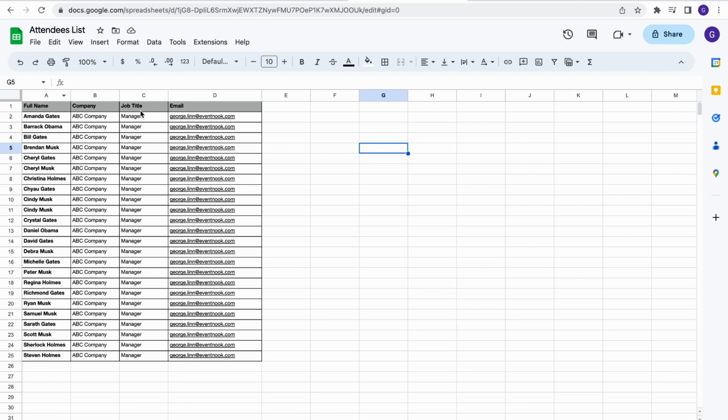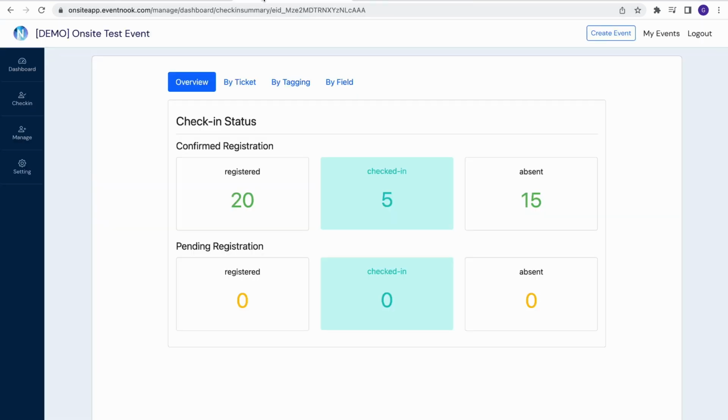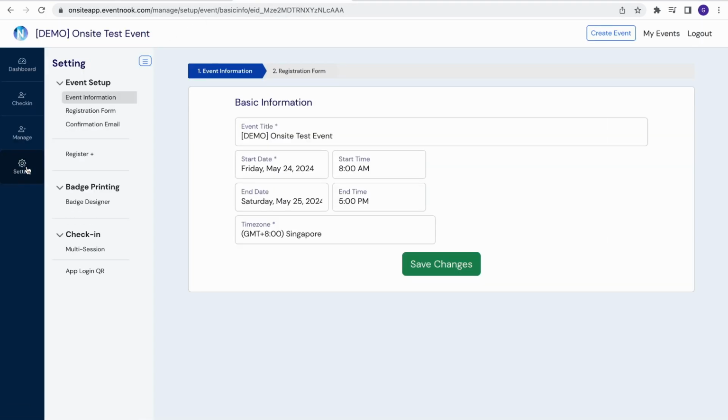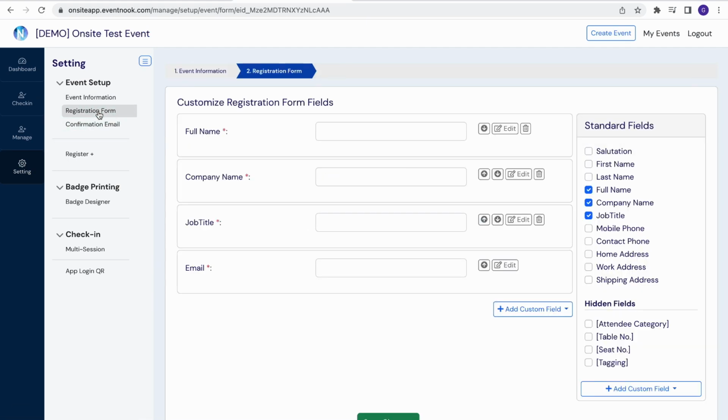To get started, make sure you have your guest list information ready in a file. Review the guest data in your file and ensure it matches the registration form for your event.